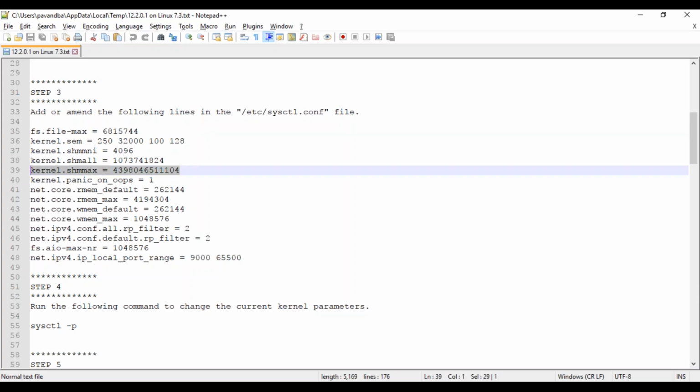Similarly, how much maximum memory Oracle can use, how much minimum memory Oracle can use, or what network ports Oracle can use. All these are called kernel parameters. There are some standard values for each and every version. These are the default values, the minimum values that we require. If you run into some issues, then you can go ahead and change these values. Most of the time you will be changing the value of shared memory maximum.